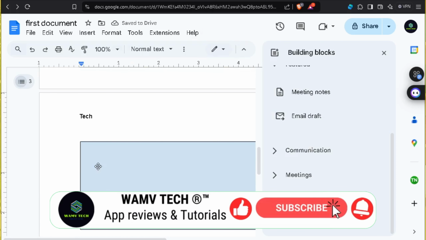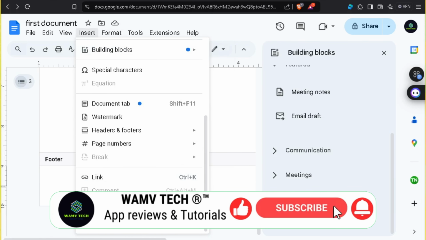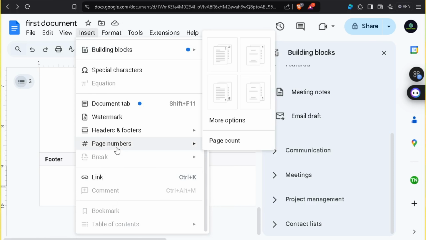We can add the footer the same. So these are the page numbers. We can select the different ones. We can choose from these static ones, but also we can customize.